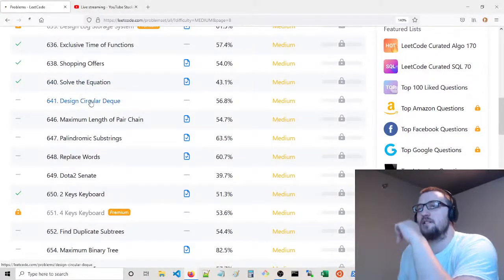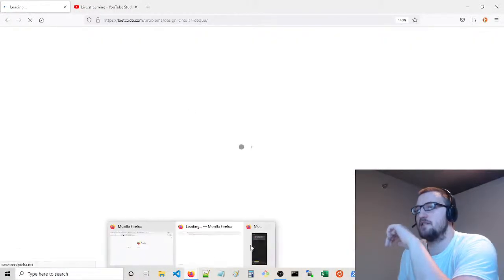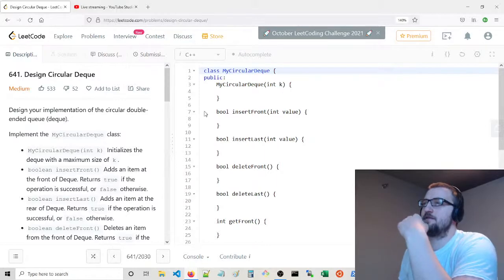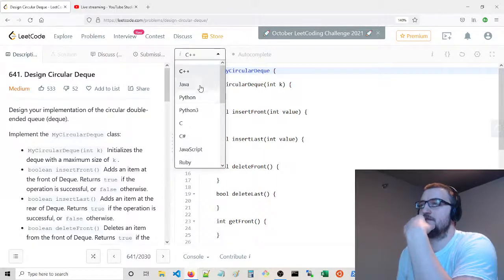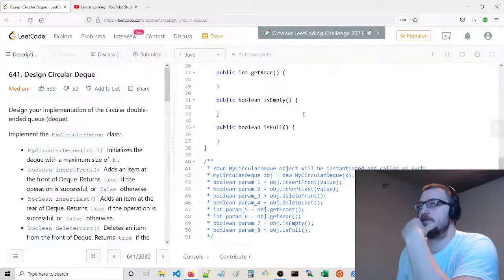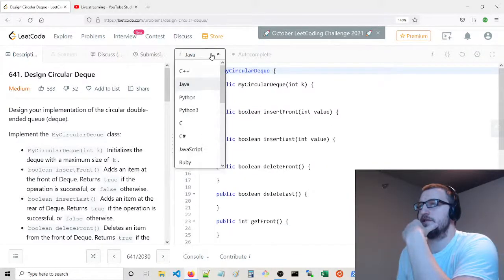We're going to go ahead and take a look at the design circular deck question on LeetCode. Give that a shot. Try to do this in Java rather than C++, as per request. Oh, that's interesting.